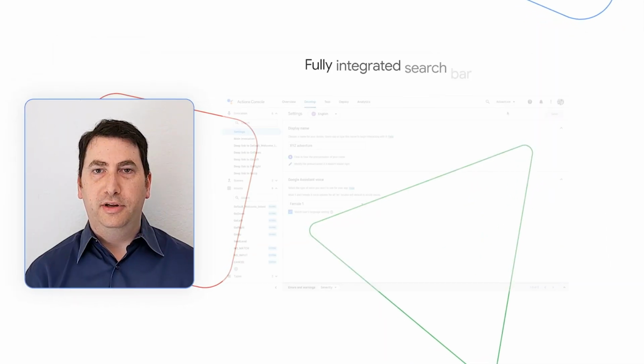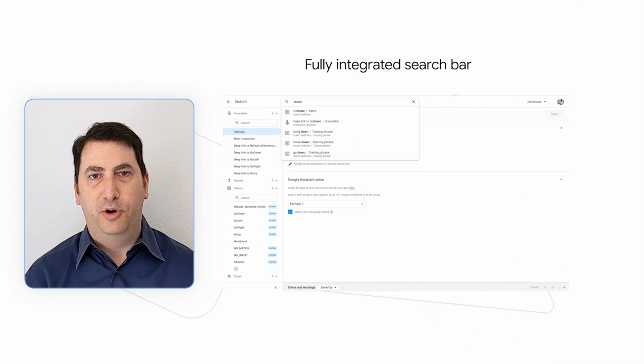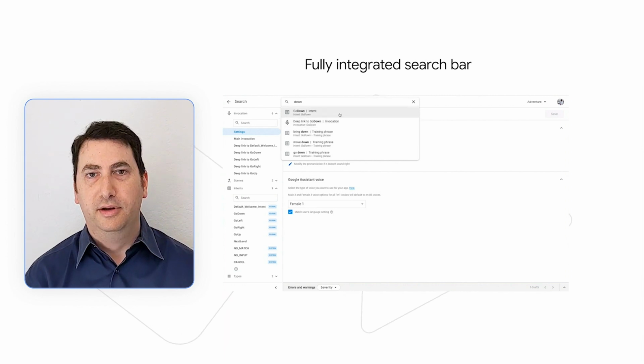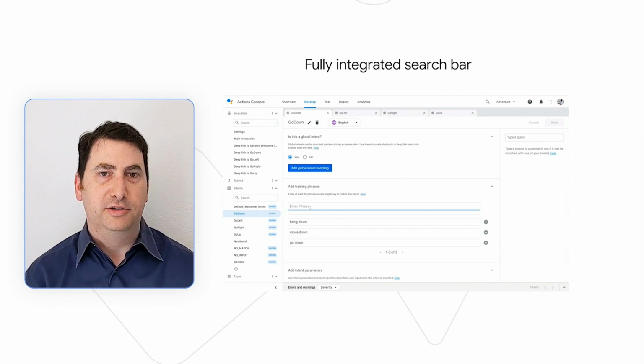Now that you can visualize the entire conversation flow, it's important to make sure you're building a high-quality experience and can easily jump to different parts of your action to make changes and enhancements. This is one of the reasons we're introducing a fully integrated search bar. Searching inside Action Builder allows you to quickly find and identify all the different parts of your action, from prompts to intents to scenes and training phrases. What's more, you can jump directly to that part of the IDE and make changes.